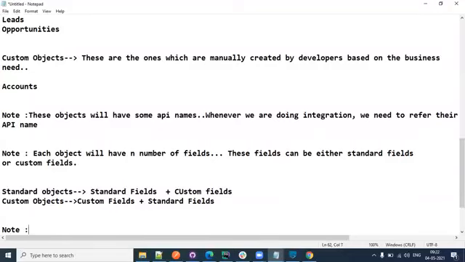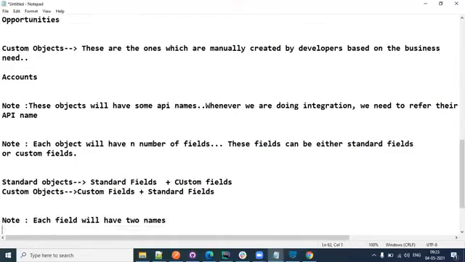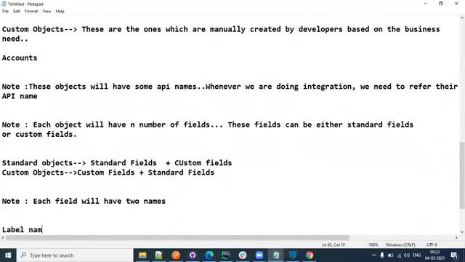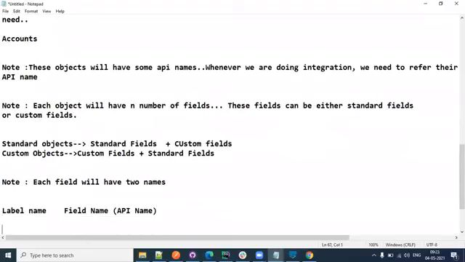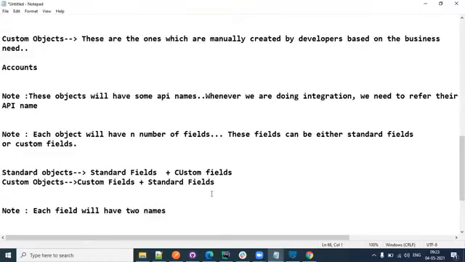Another important note is each field will have two names. One is called a label name and another is called a field name. Field name is more like an API name of the field. So label name means the one which you see on the UI. But in the backend, what is the corresponding name of that field is important for us because we are always interested in the API names of the objects, API names of the fields, because that is what we will use while doing the integration. Any questions so far?